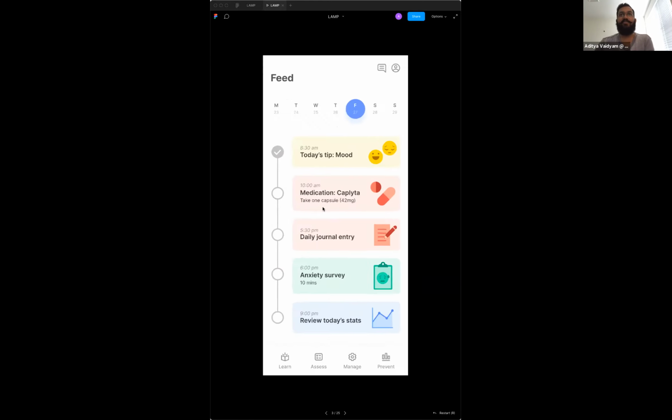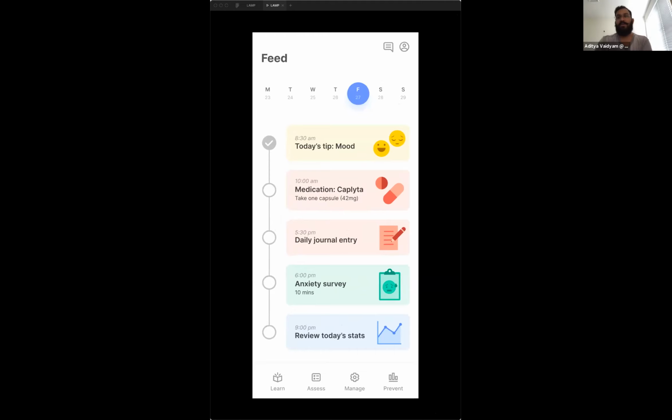This is what we're introducing as a new idea to MindLamp called the feed. Now, a lot of people have been adding schedules and notifications and surveys, and then it can be very hard for patients as well as just anyone in general.